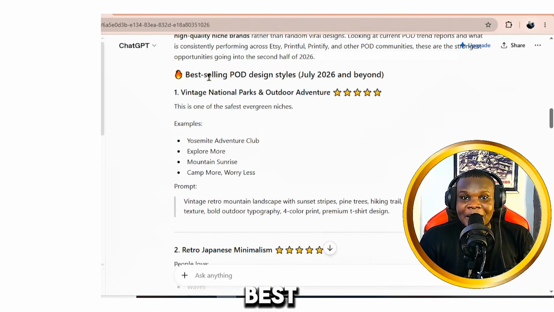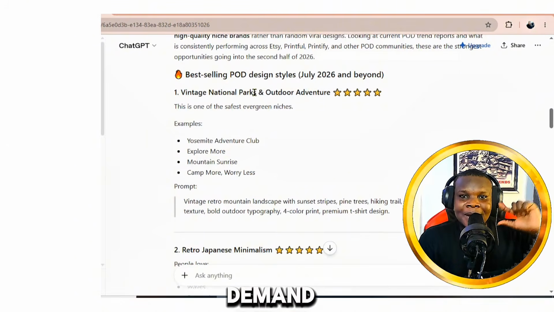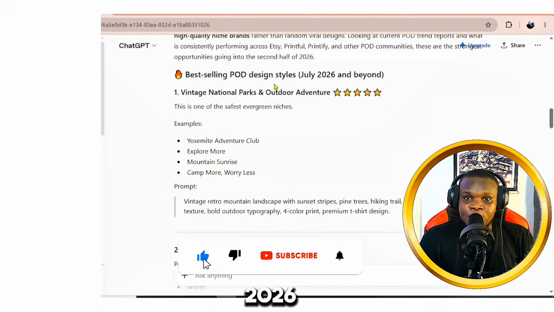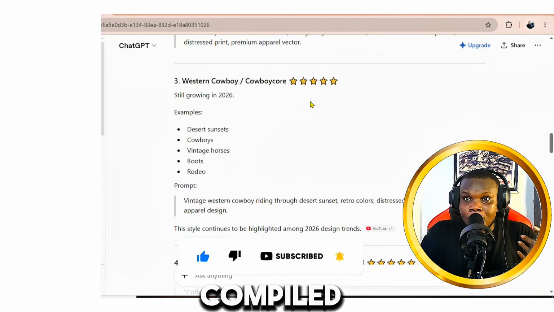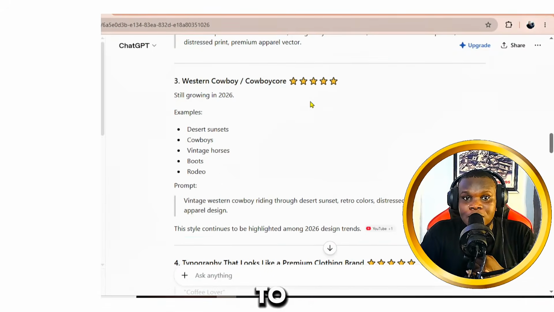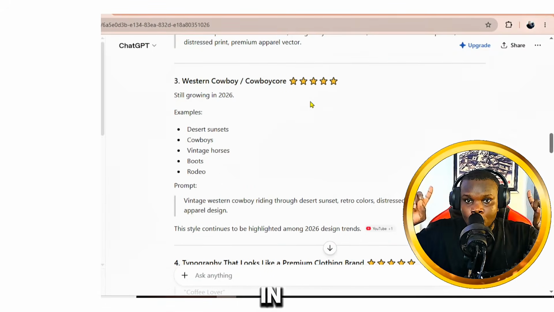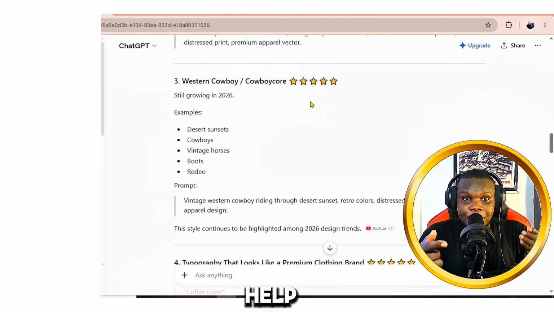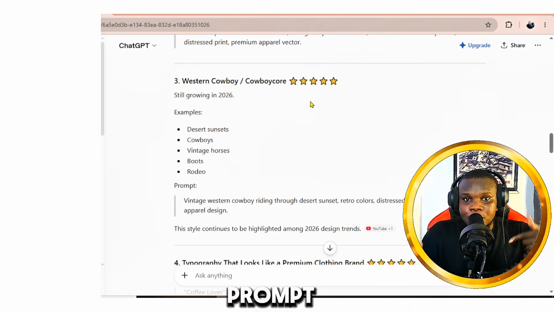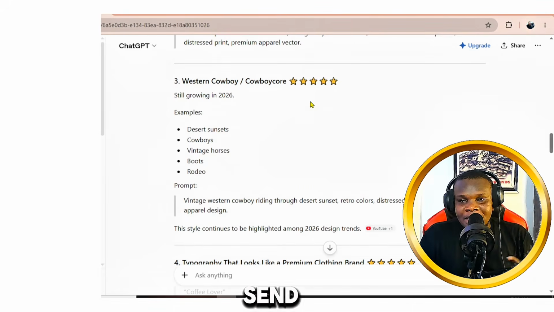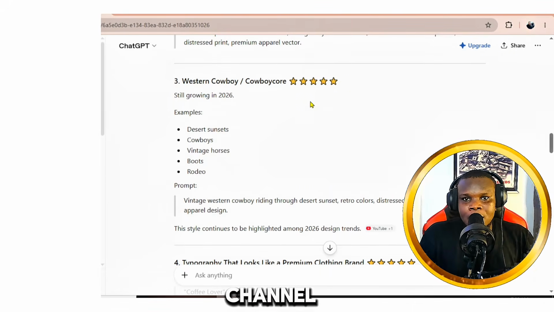You can see these are the best selling POD, print on demand, design styles right now in 2026. You can see the prompt for each of these designs. I've already compiled all the prompts that I use to design my products in one PDF file that will also help you as a beginner to get started and know what to create. So if you want me to send you that prompt, just notify me below, then I'm going to send it to you, or you can join us on Telegram or WhatsApp channel to get this.